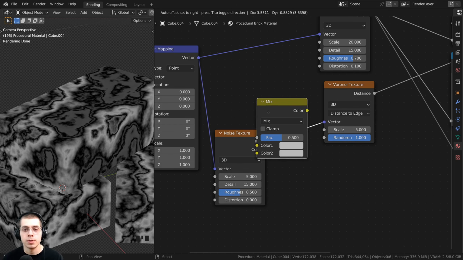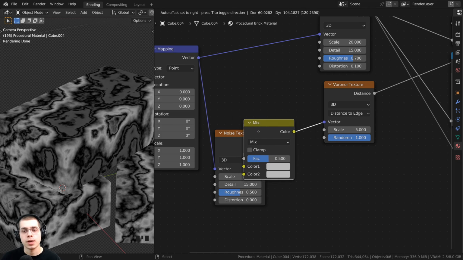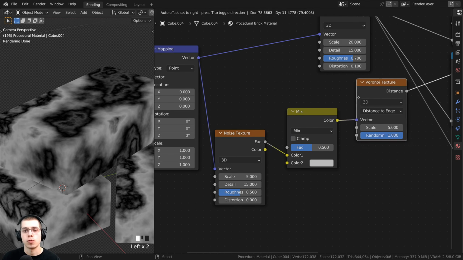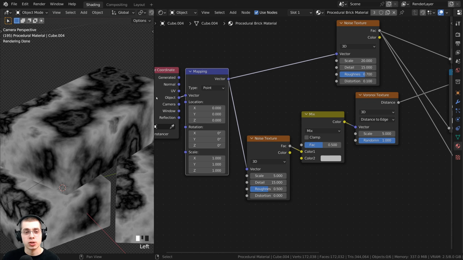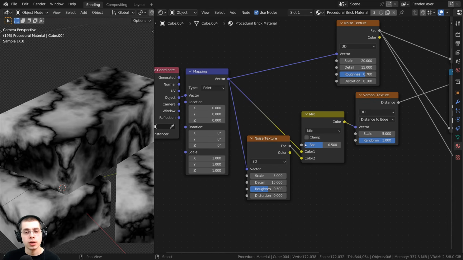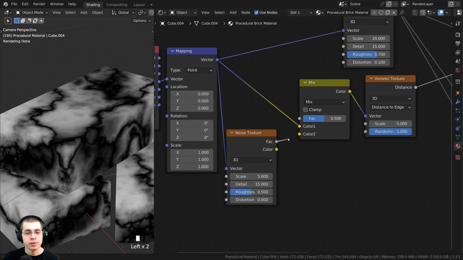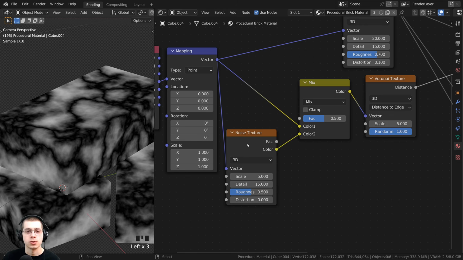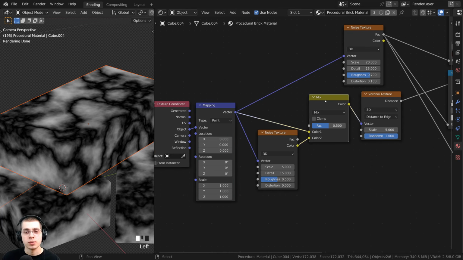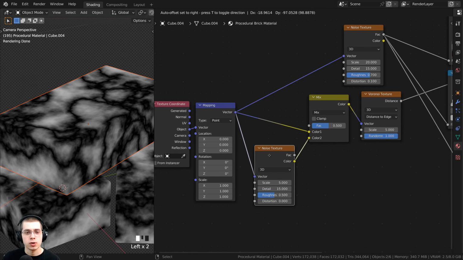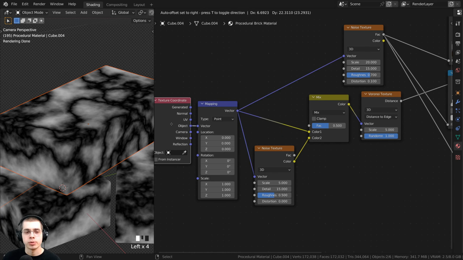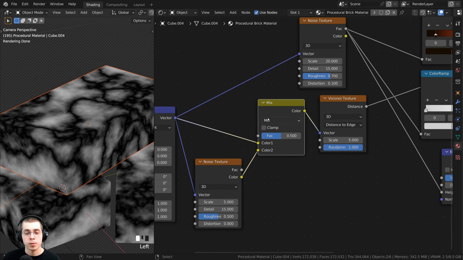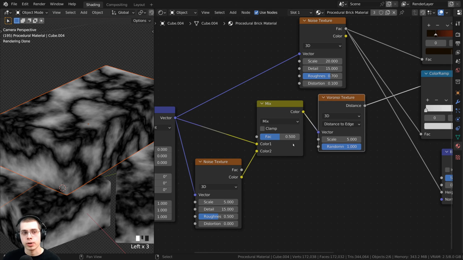So I'm going to press Shift A, go to the search, and search for the Mix RGB, and let's stick the Mix RGB in between the noise texture and the Voronoi. And then I want to take the original object coordinates from the mapping, and I'm going to stick that into color 1 of the mix. And then I actually don't want to use the factor, I want to use the color of the noise texture, so let's put the color into color 2. So basically what we're doing is using this mix to mix between the noise and the original object coordinates, which aren't distorted. And once that is mixed together, the mix is going into the Voronoi.